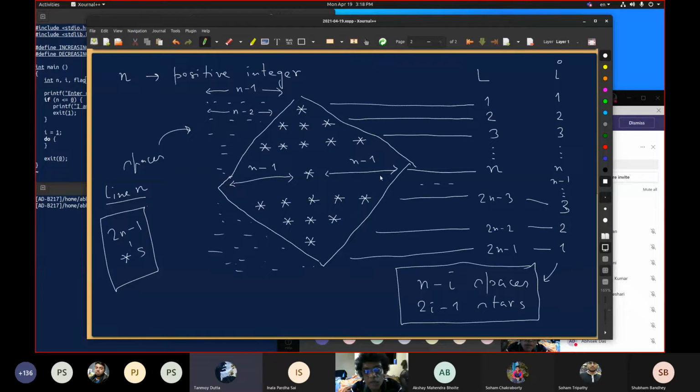Just this 2n minus, no. I actually meant n minus 1 stars here. So here I just didn't print the stars, just to highlight how many stars should be printed. It's a square of stars.